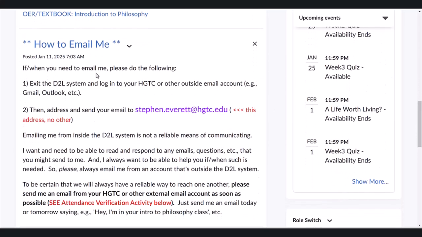The next thing, how to email me. This is a 100% online class. That means that we don't meet in a face-to-face setting throughout the semester. So our primary way of getting in touch with each other is email. This is my email address. It's my name at httc.edu. That's the email I use. I check it every day.